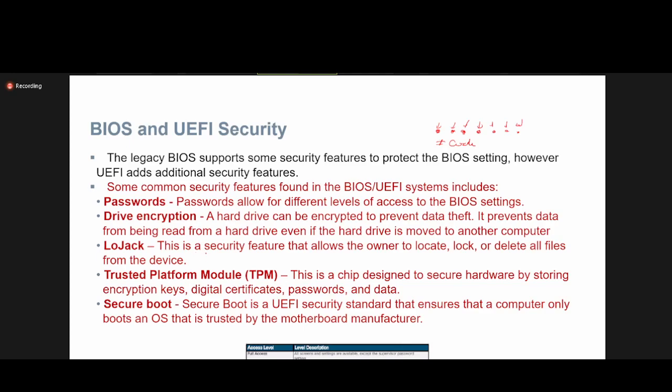A LoJack is a security feature that allows the owner to locate, lock, or delete files from the device. If you have an implied LoJack utility, trusted platform modules, you can check inside your system whether you have TPM enabled or not. TPM is a chip which is basically installed on the motherboard, and this chip is designed to secure the hardware by storing encryption keys, digital certificates, passwords, and data.